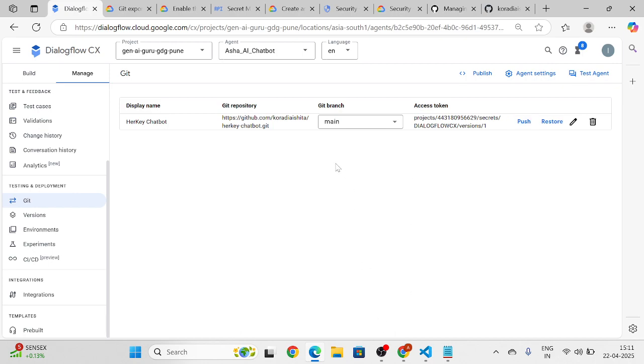Okay, it will take some time. Okay, yeah. Thank you so much. This is the official procedure. After 30 minutes, once it has been configured, you can push your code, and you can see the entire Git repository code in this repository.